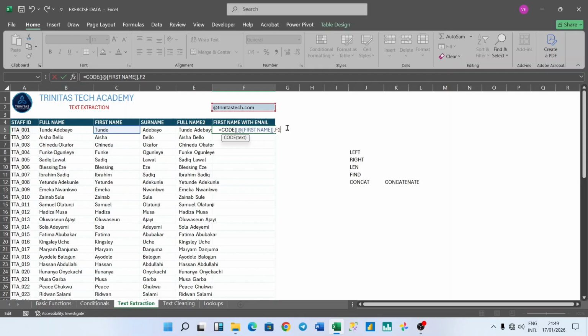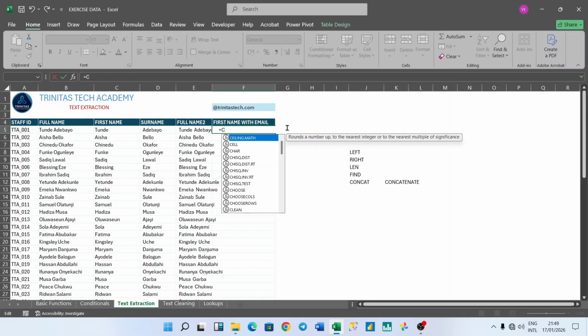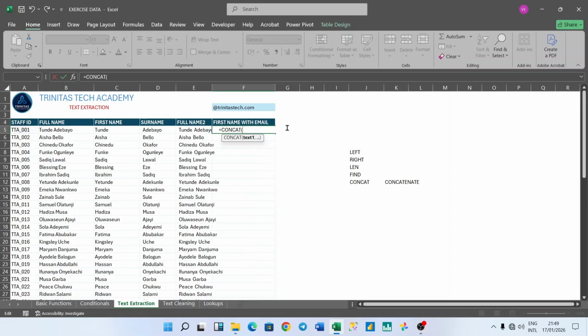Oh, instead of CONCAT, I wrote quote. Sorry. So equals CONCAT. They are asking us for the text, which is the first name, Tunde. We type a comma. We now click on our email address. We close our parentheses and hit enter.